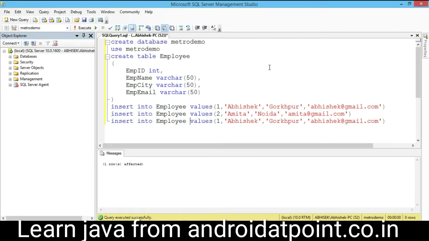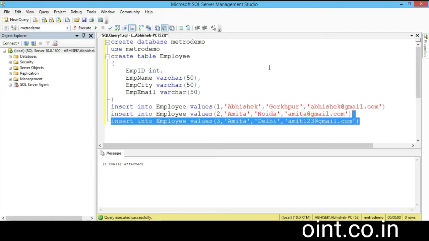And then write here 3 and Amita, Delhi, and Amita123@gmail.com. Select the query and execute the query.